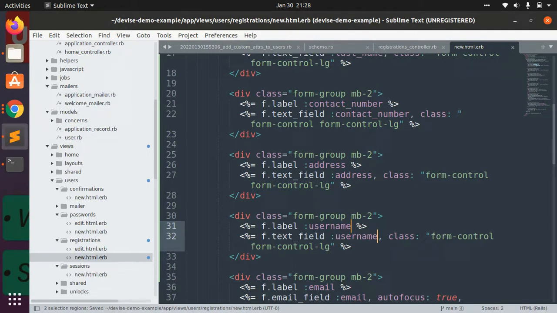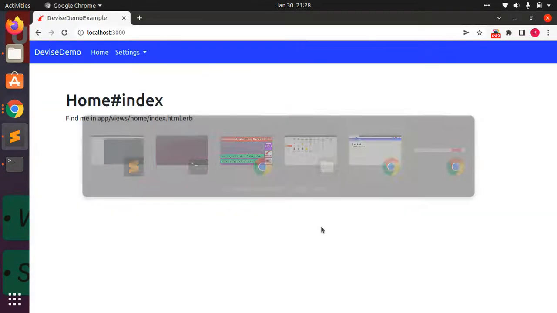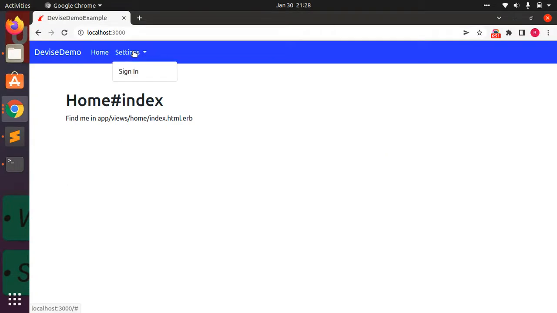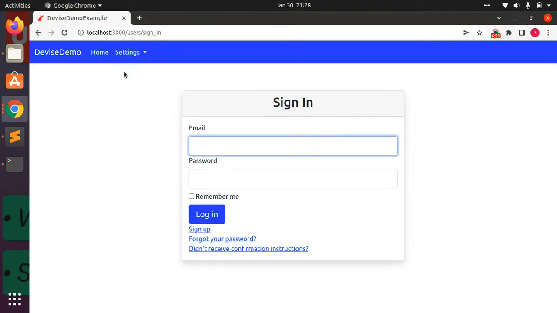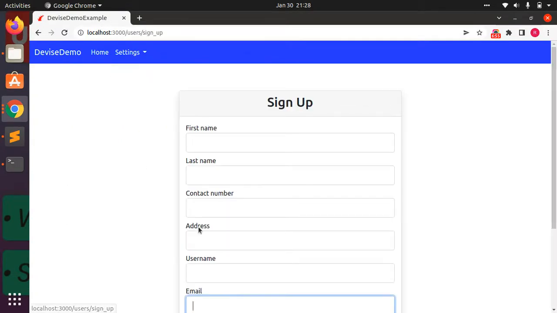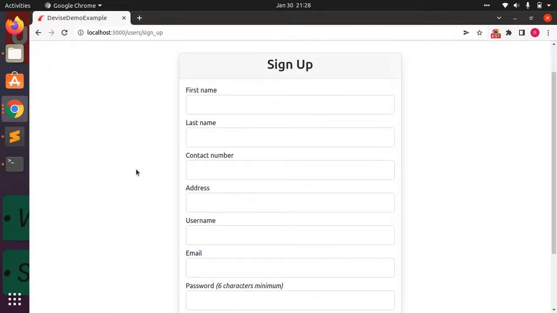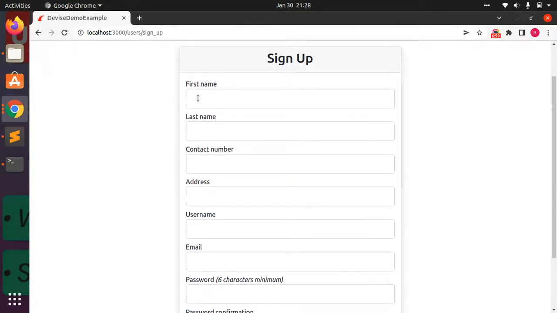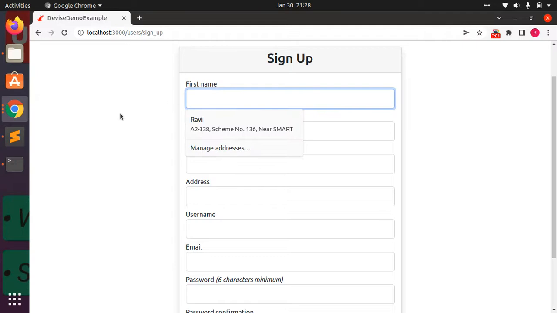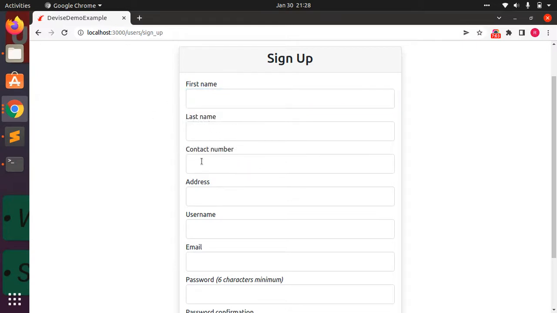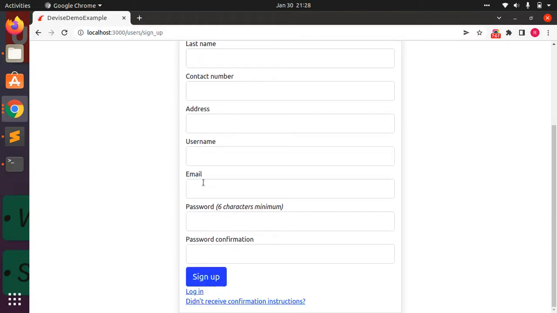And now open your browser. Here you can see no user is signed in, so let's click on sign in and go to the sign up page. Here you can see the newly added attributes that we added into the users table: first name, last name, contact number, address, username, and these are the attributes that were already there: email, password, and password confirmation.